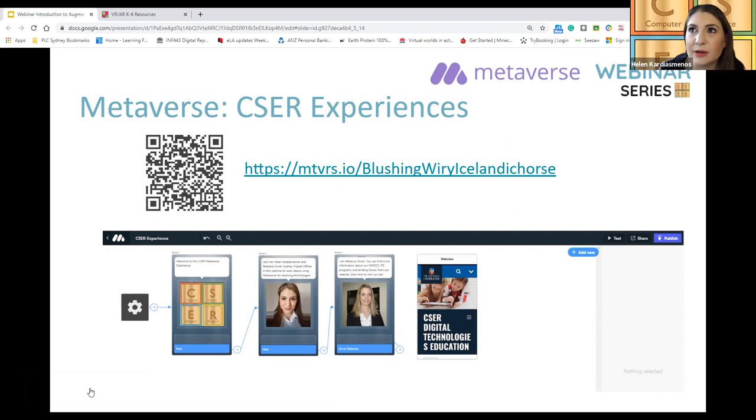In order to access the Metaverse experience, you do need the Metaverse app. Then when you're in the app, you can click scan the code and scan the QR code, or you can use the direct link to access the experience. Has anyone had a go at playing with the experience? Okay, that's okay. We'll share it out again. It was just to give you a little bit of a taste of how Metaverse works and how easy it is to create your own content and use your own pictures and your own logos.